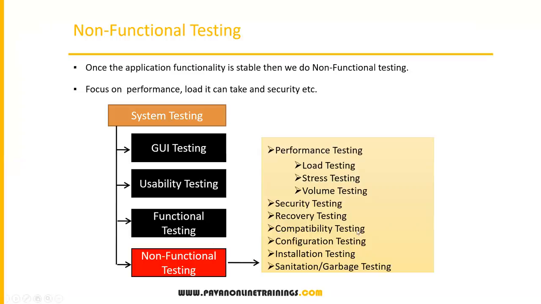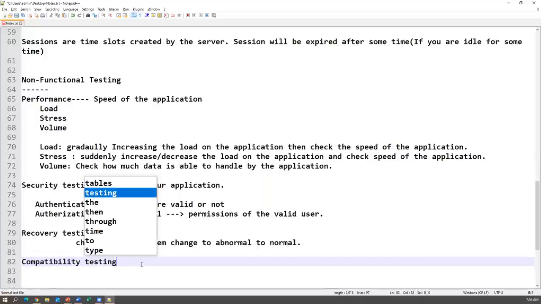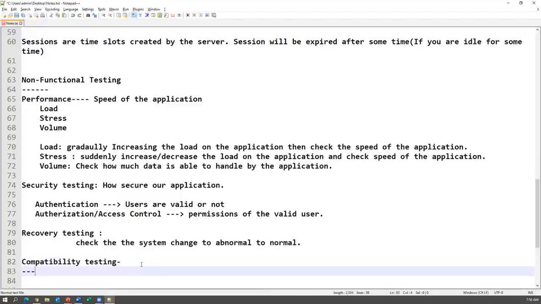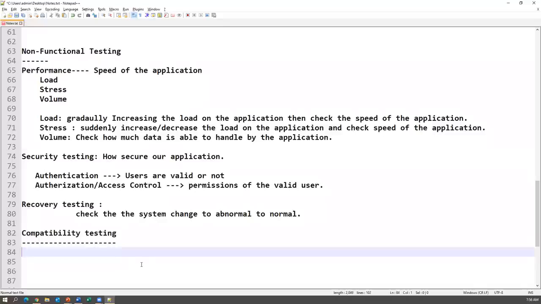The next one is compatibility testing. Compatibility means what? Your application should be compatible with different environments. And again, here there are three compatibilities. Let me write here. Compatibility testing. So there are a few compatibilities. What are the compatibility testing types? So here, software compatibility.